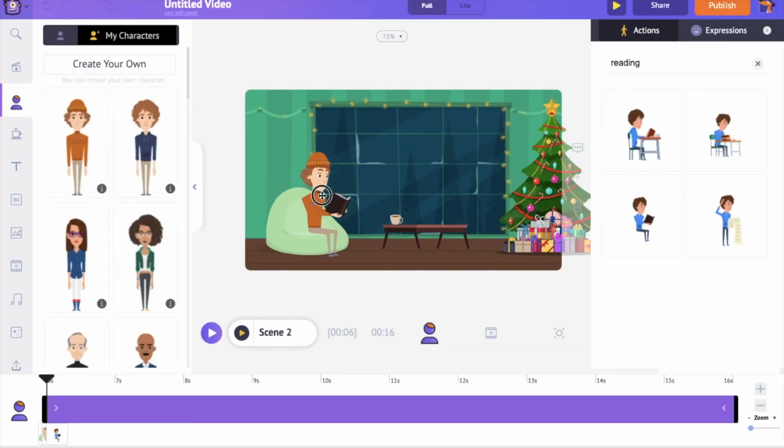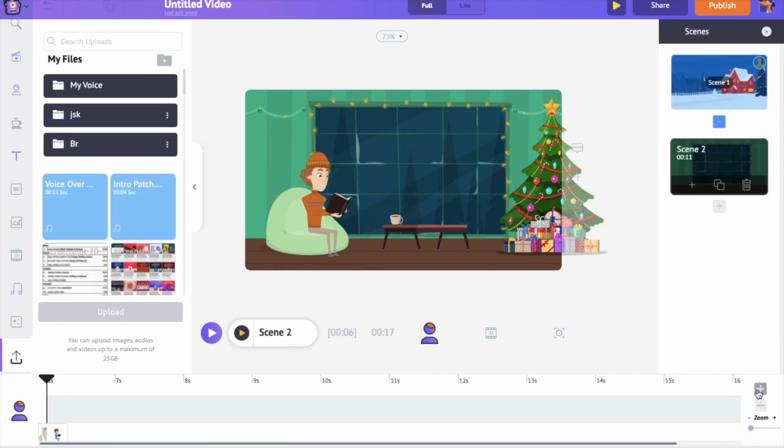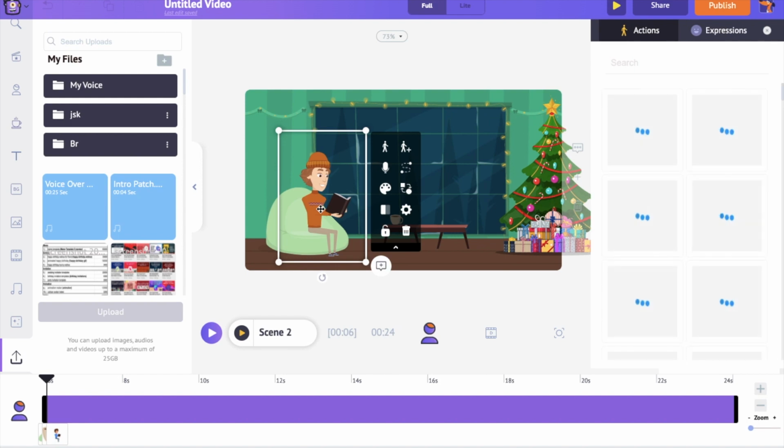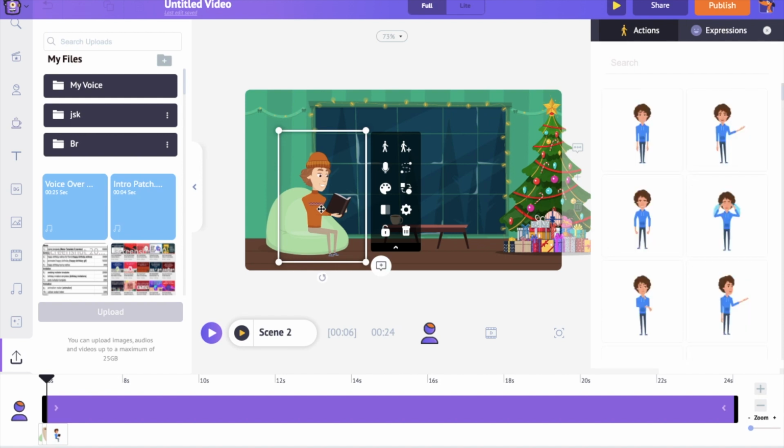I'm going to increase the duration of the scene so that I'll be able to create visuals for the remaining voiceover. In the script, there is also another action in which the character is having heart attack, which means there should be two actions done by the same character, right? Let's see how to add multiple actions to the same character.